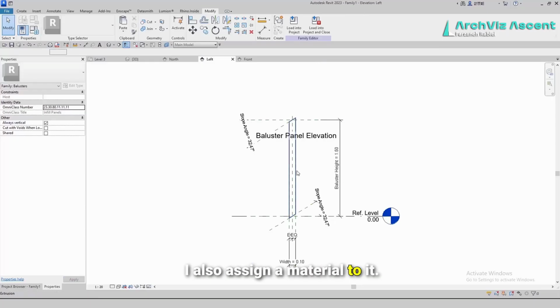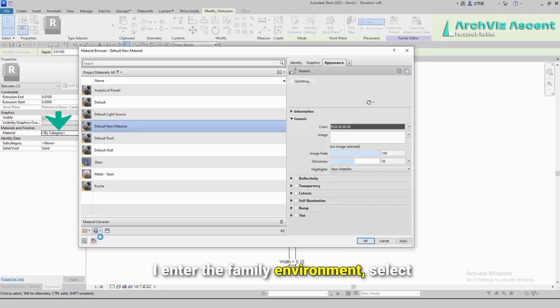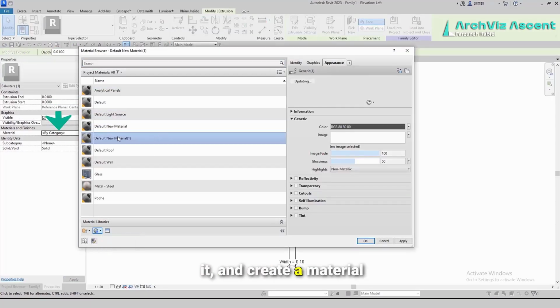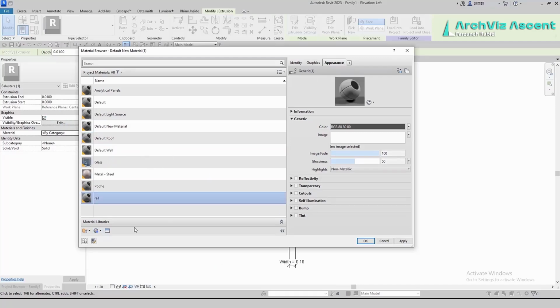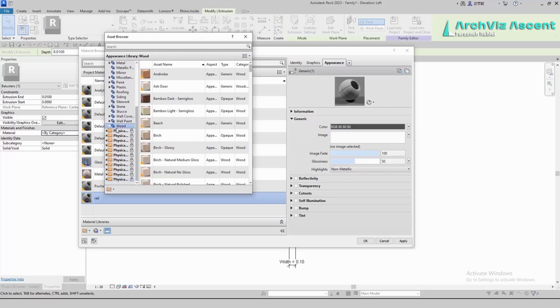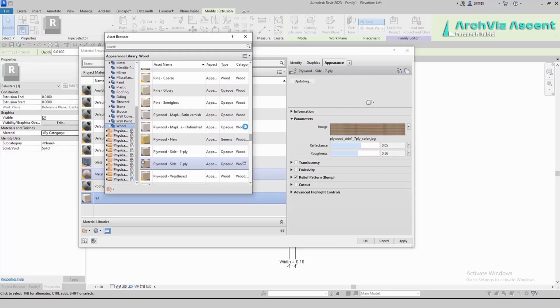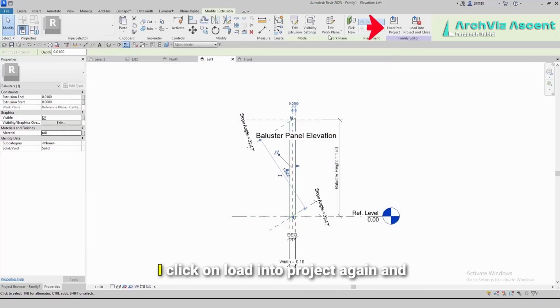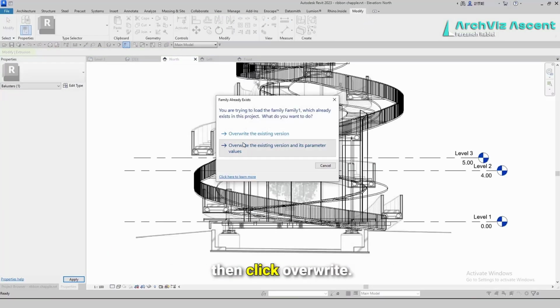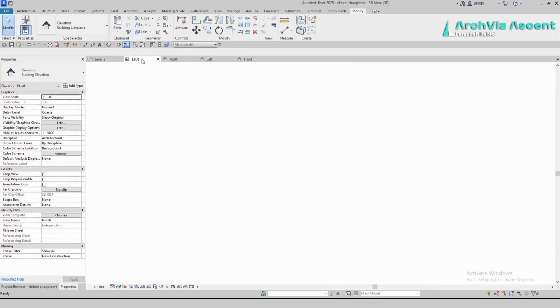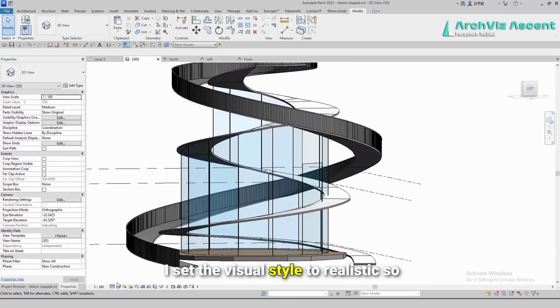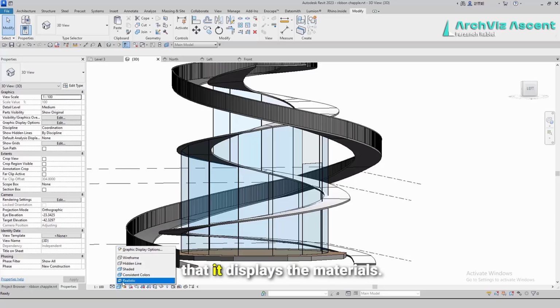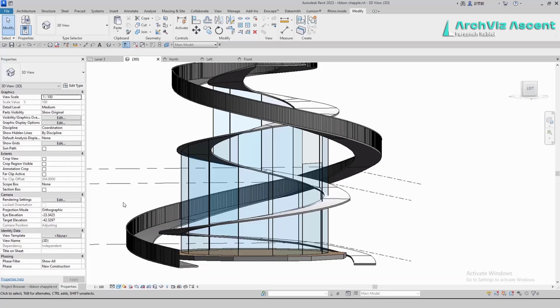I also assign a material to it. I enter the family environment, select it, and create a material for it from this section. I click on Load into Project again, and then click Overwrite. I set the visual style to Realistic so that it displays the materials.